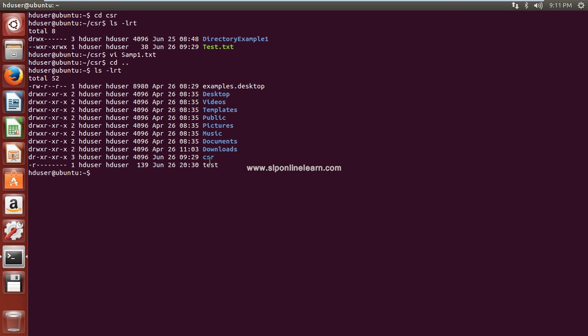For the CSR directory, there is no write permission for all. Yes, we are the owner, so we can change it. I am going to apply all read and write permissions to all. Okay, now go to this directory.